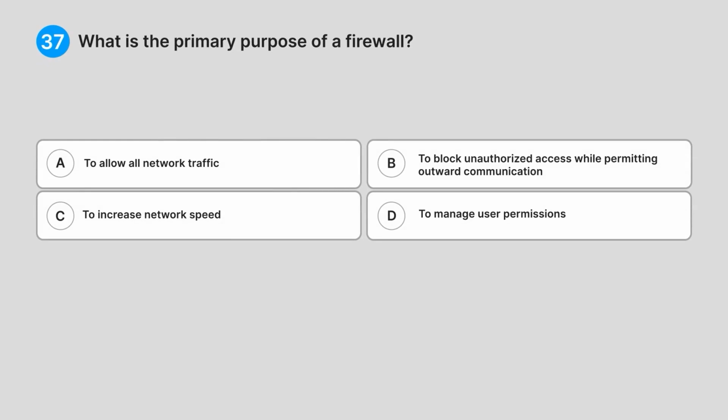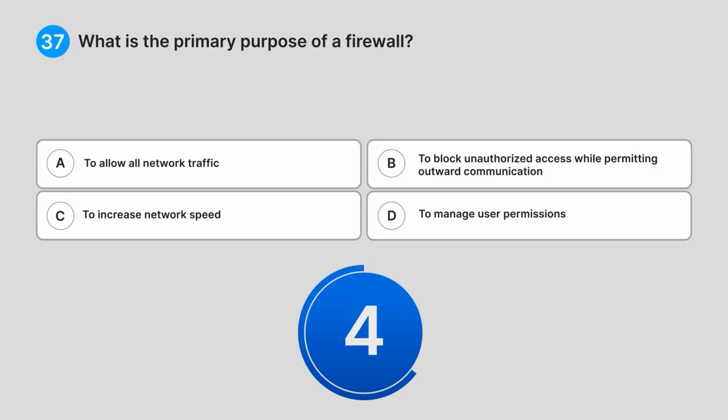37. What is the primary purpose of a firewall? A. To allow all network traffic. B. To block unauthorized access while permitting outward communication. C. To increase network speed. D. To manage user permissions. Do you know the answer?